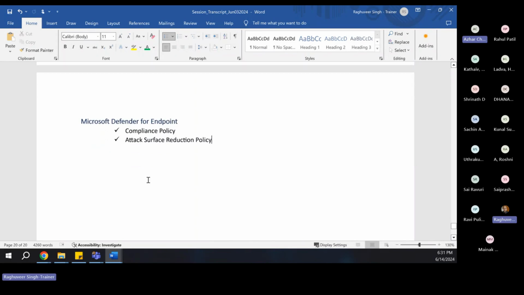Is everyone with me on this? Yes, Raghu. Let's move on. Let's go. So the Sentinel part is over at this point in time. So we'll move on to the other portal.